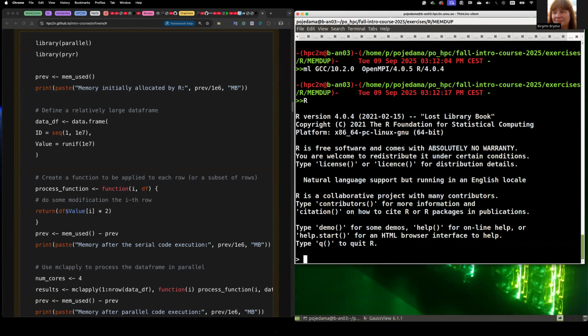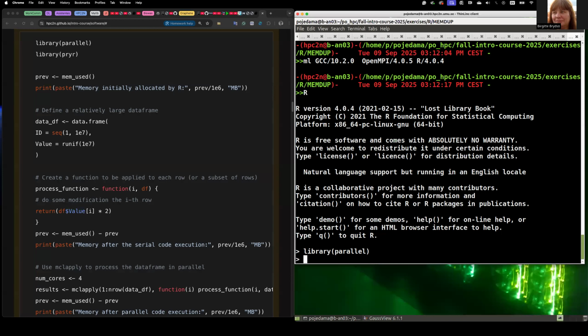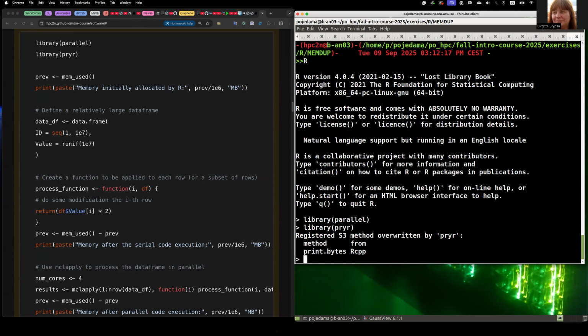And you see that this is a standard R session without the graphical interface. Yeah. So then I can load here or try to load the library parallel. And you see that it doesn't complain, so it should be there. And also the library prior. So it says, well, it is there. Yeah. So it doesn't complain. Otherwise, one will need to install that, right?